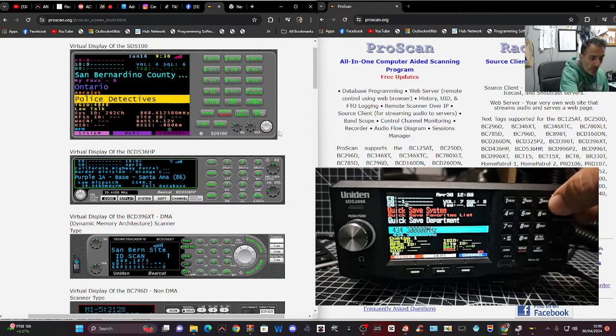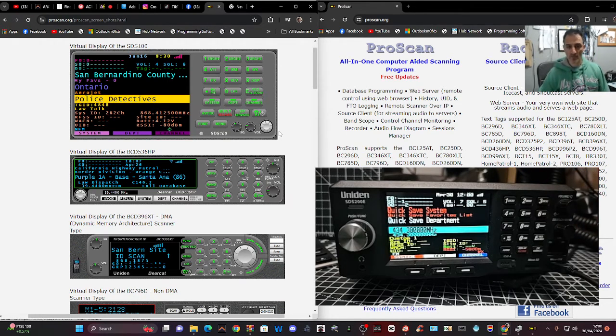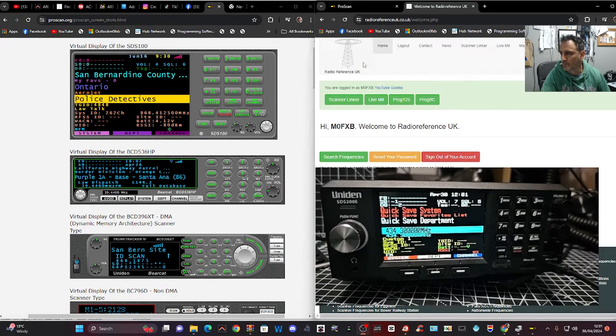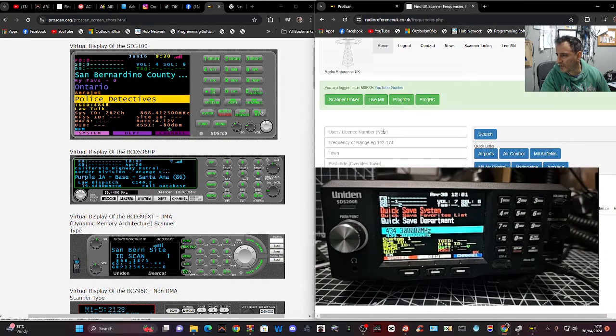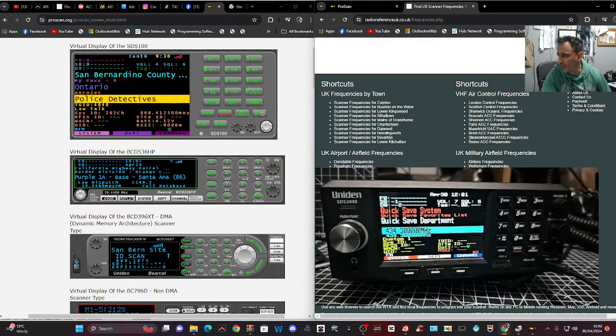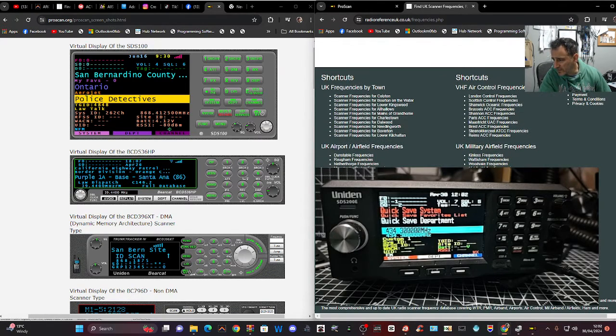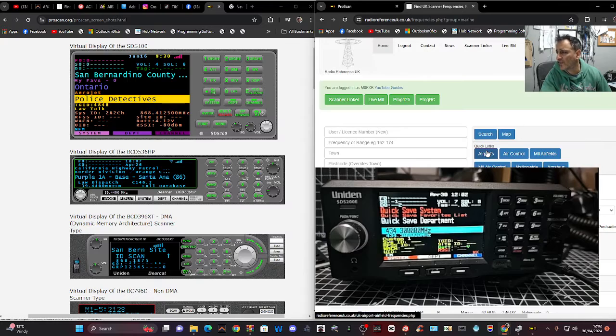But the proper way of using a scanner, and I'm not saying I'm the person that does it the proper way, is to import frequencies. So let's go to Radio Reference UK, being that I'm in the UK. And then you can search frequencies here. You can search, put a postcode in, areas, or scroll to the bottom and just randomly select some of the preset ones. There's VHF ones there, look.